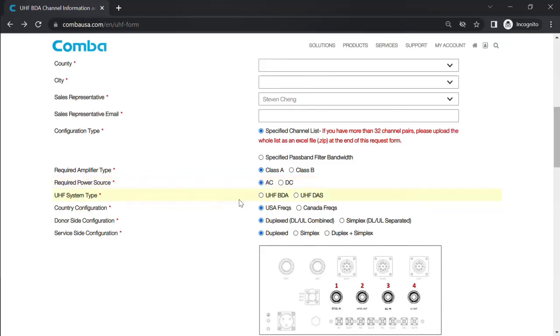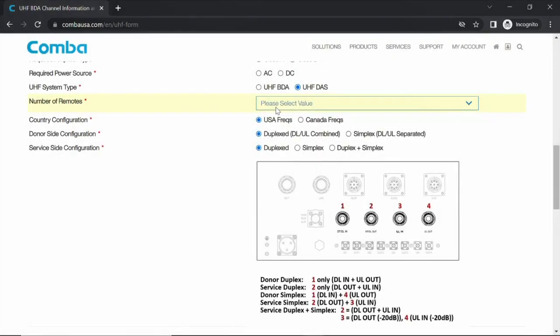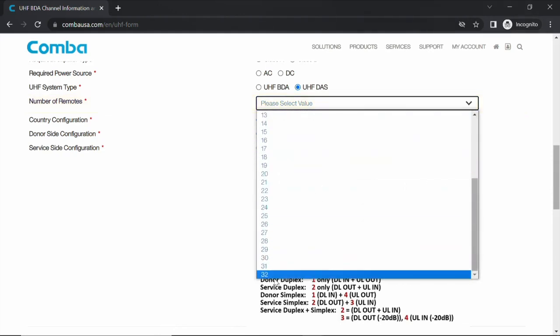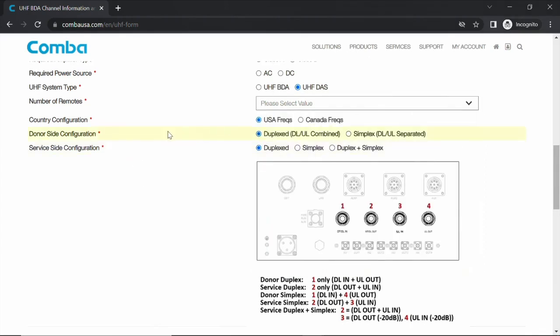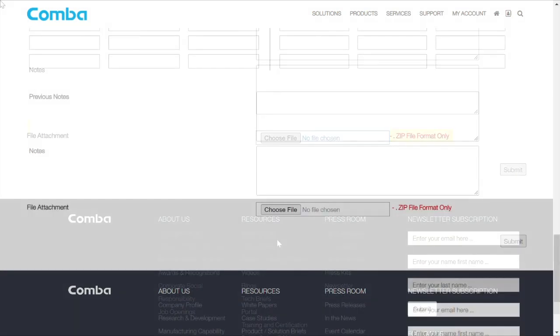Under the UHF system type, either UHF BDA or UHF DAS must be selected. If you choose UHF DAS dropdown, select the number of remotes between 1 and 32. Select a donor site configuration, and server site configuration types also need to be selected. Specific information about the project, please list them in the notes section. The previous notes will be used to document any communication. Finally, if you have any attachments you would like to upload, please add them here.